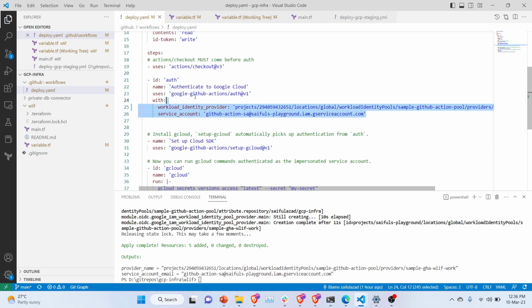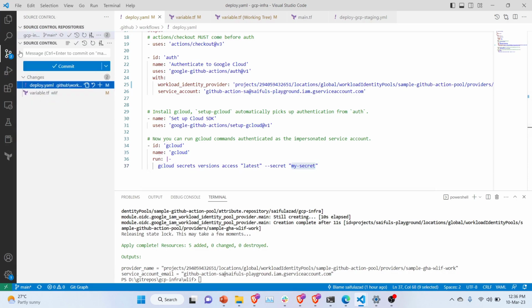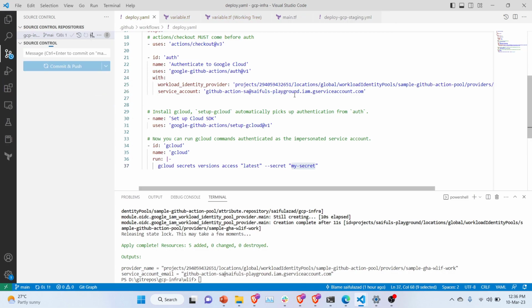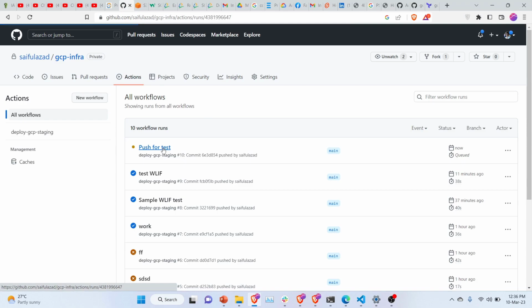So that is sufficient to authenticate to Google Cloud. And then we use the Cloud SDK, gcloud SDK, and then we apply the command that will access my secret and fetch the value. Now, if I push it, push for test, right? So if I push it, then the workload identity federation works. If I go to the GitHub action, see that the code is running, right?